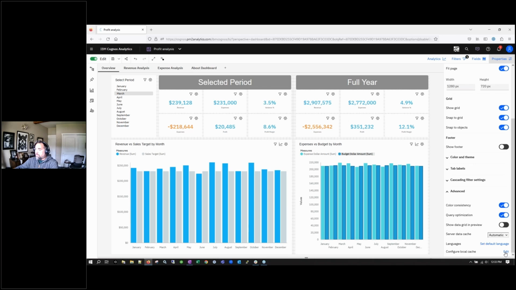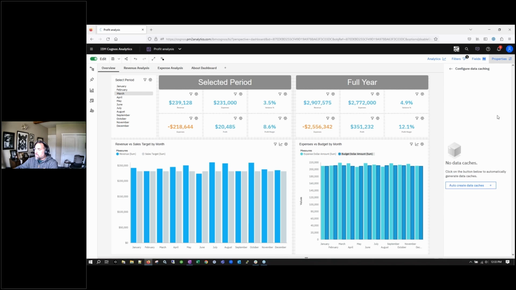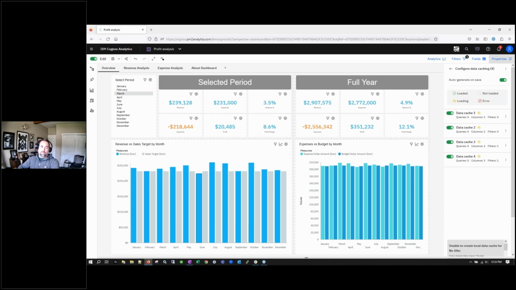So all the way at the bottom here, we're going to click edit. And we can see that there aren't any data caches here currently, right? So we're going to auto create the data caches. So what Cognos is going to do is it's going to take a look at all of the different tabs, all the visualizations, and all the queries behind them, and do some evaluation. And of course, it also looks at the data source as well. And it takes all that into consideration, and it creates data caches. It can be one, it can be many, depending on what you've got here in your dashboard.